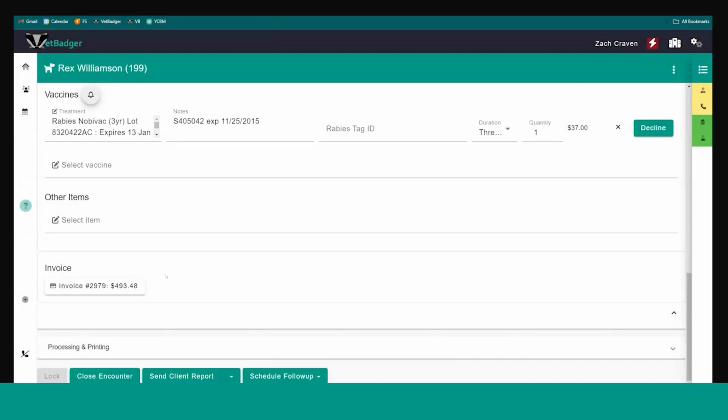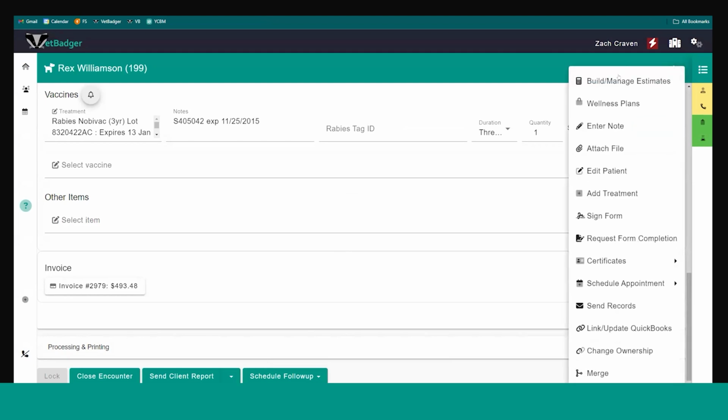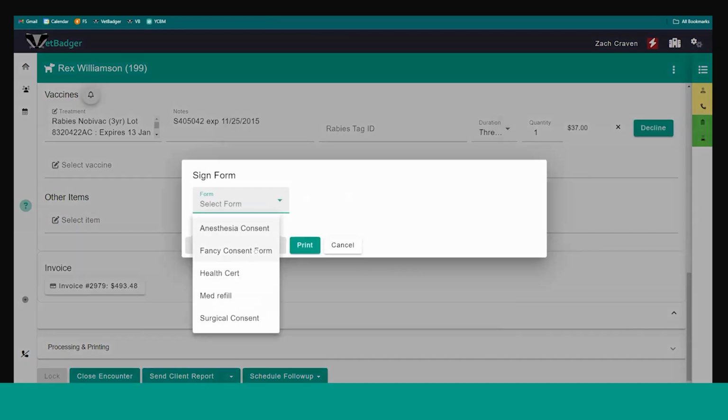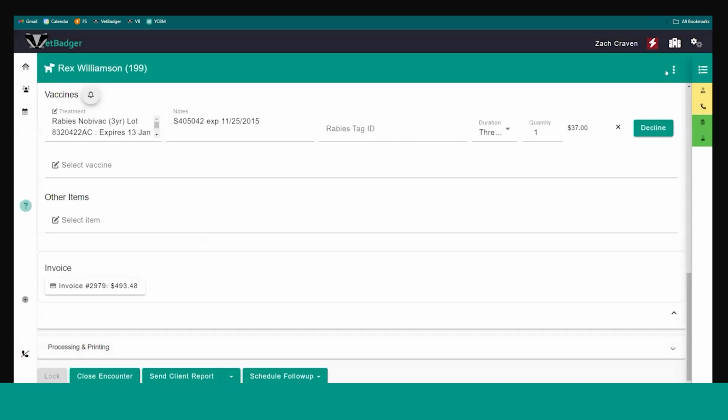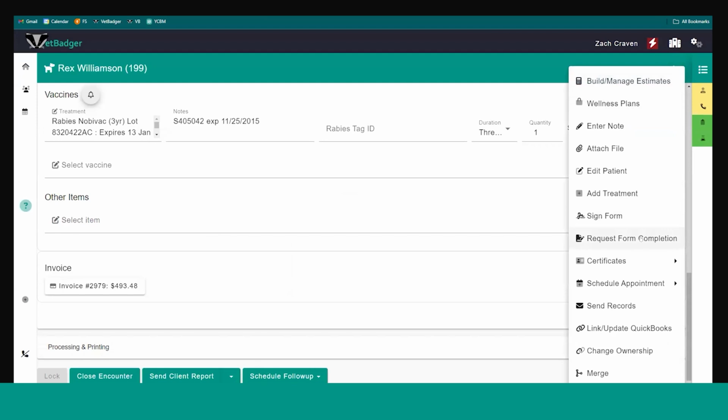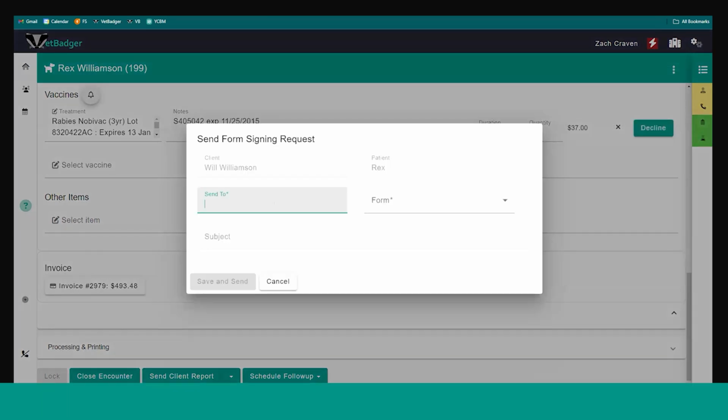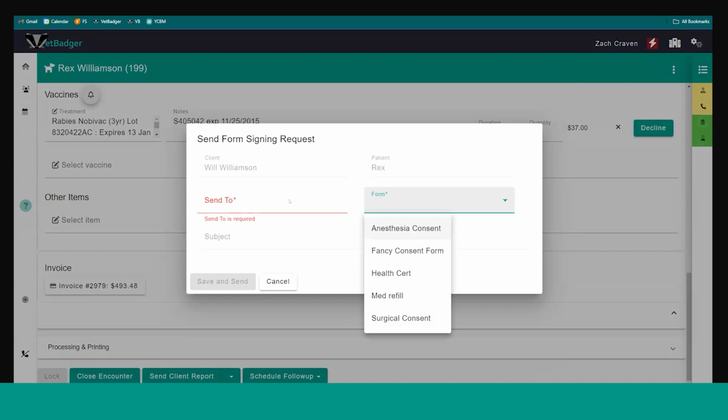The other thing we let you do, and I want to touch on form signing real quick. Up here in the top right, we have these three little dots. Anytime you click on this, it lets you enter a whole bunch of options. So we can attach notes, attach files. We can sign forms down here as well. Either we can pass them the tablet and sign whatever form we'd like, whether it's a fancy consent form or surgical consent, anything like that. We can pull that up and have our client sign it right there. Or we can request that form to be completed, where we click this button and then we can send it to whatever email or phone number that Will has.